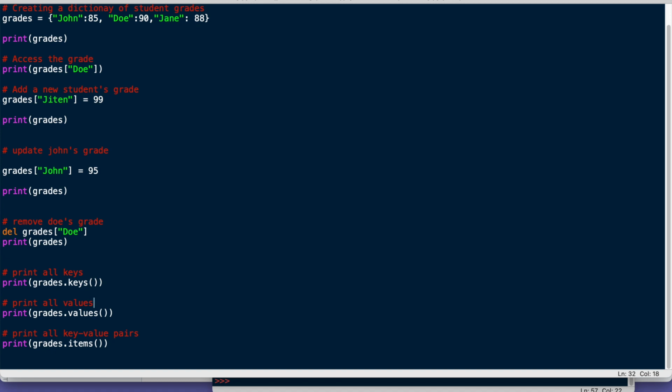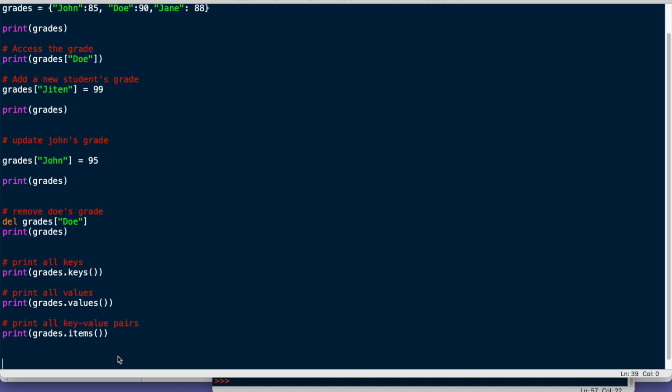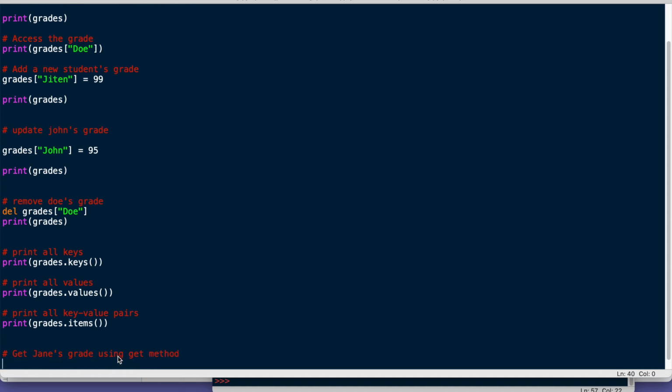Let me explain. There is one method called get. Using the get method, grades dot get, and inside this there are certain things we can do.